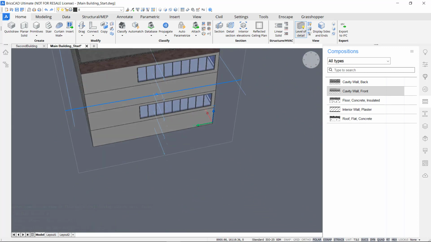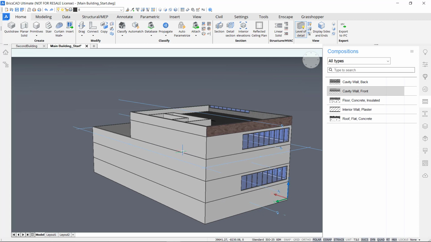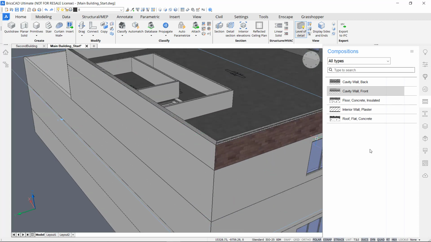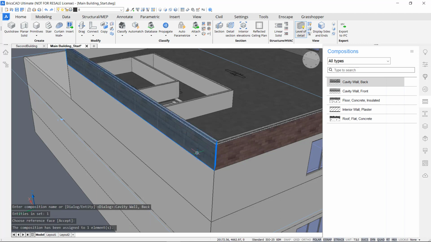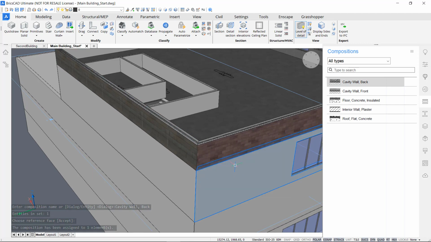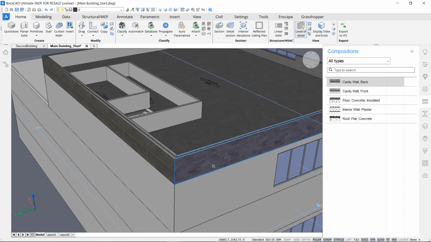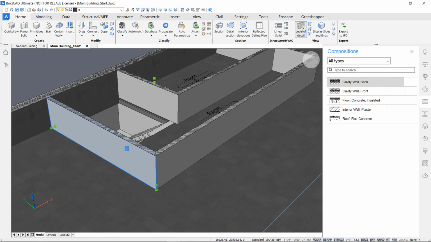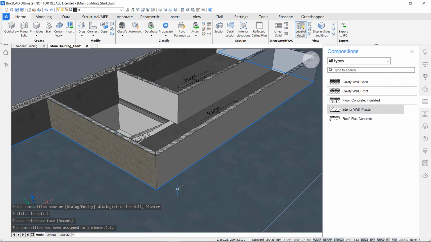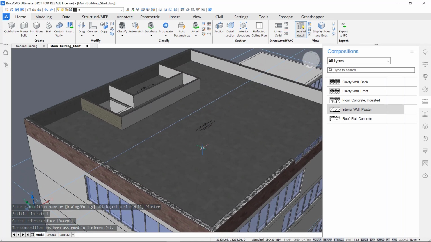And for the back side of the building, we are going to use another composition, so cavity wall back, like this. So there will be a distinction that I'm going to explain to you later. And lastly, also one interior wall, like this, and my compositions are added.